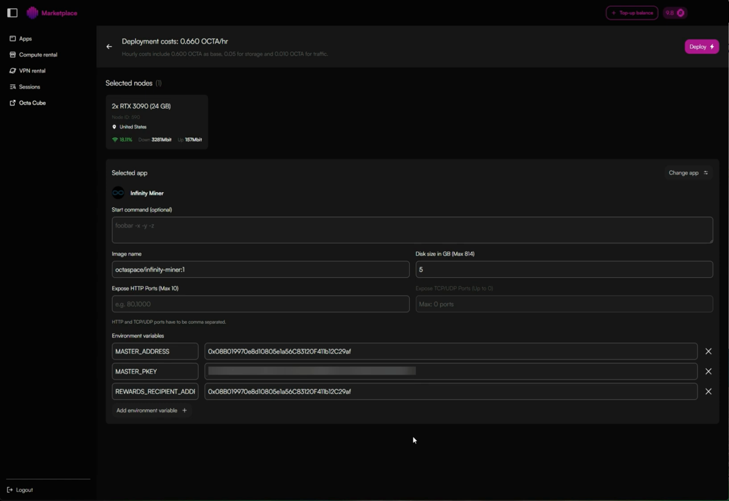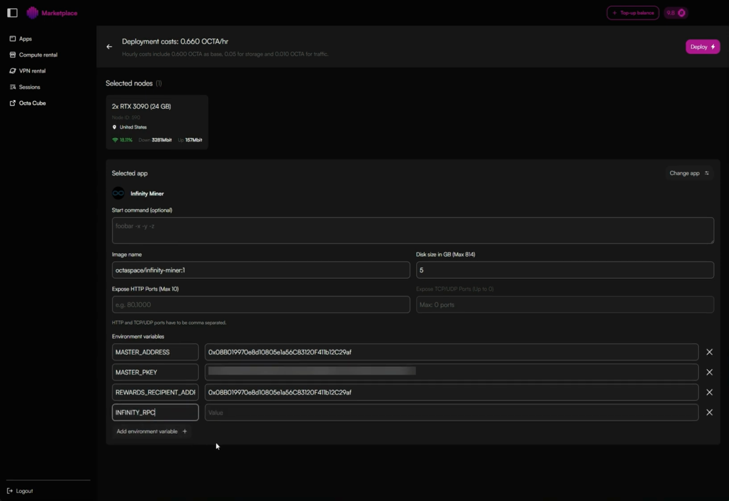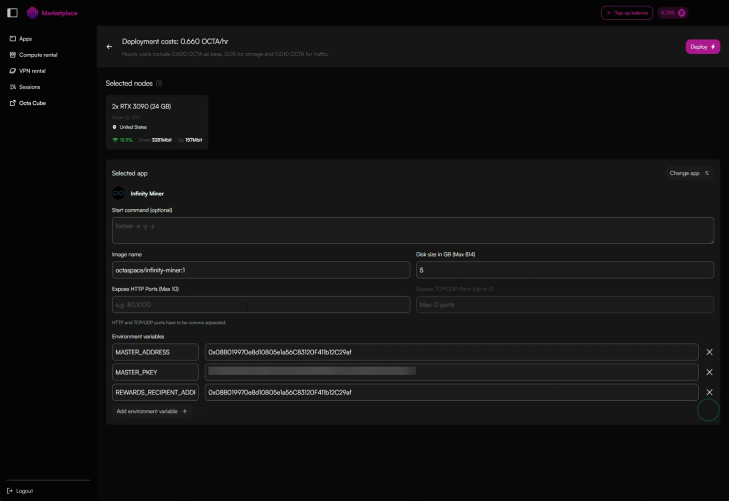Now, before I launch it, just one note, you can add additional variables, such as RPC variables if you want to. If you want to use a different RPC, you can do the following. Here we can add INFINITY_RPC, and we can add an RPC address. And here we can have INFINITY_WS and add another reference to a WS RPC. If you don't need that and you want to leave it by default, that's up to you. You can remove these, no need to add them.